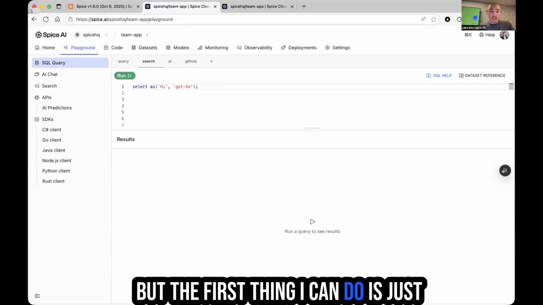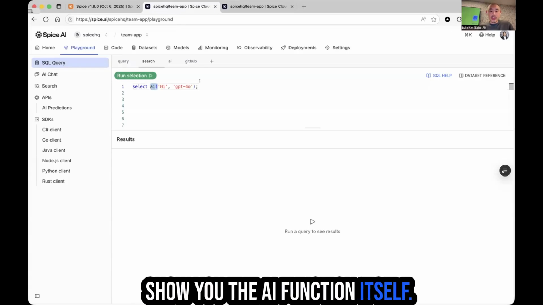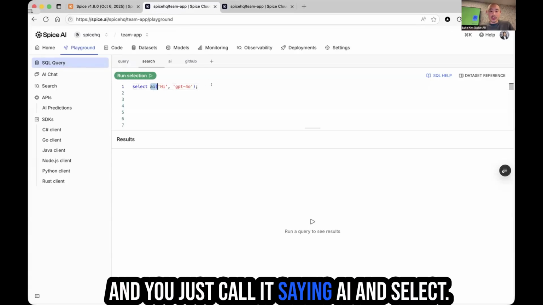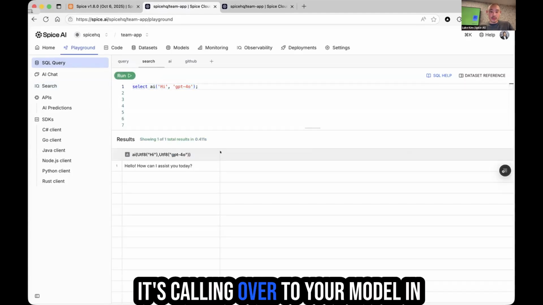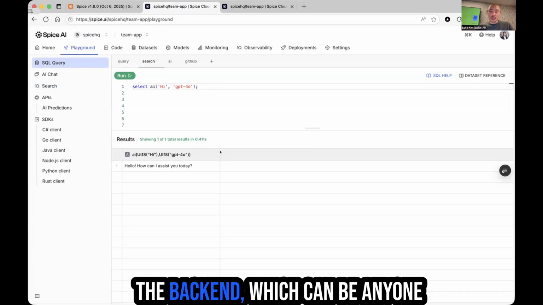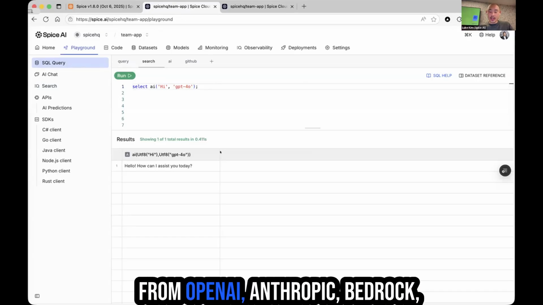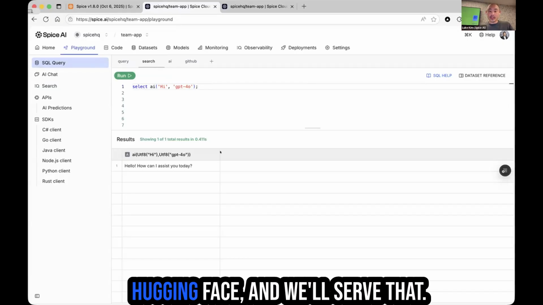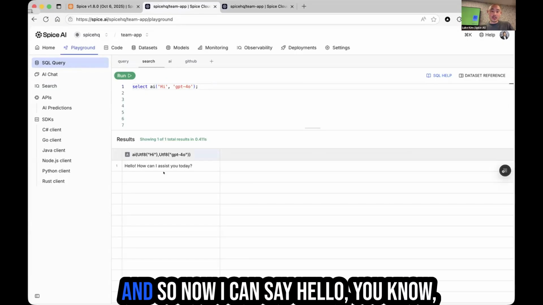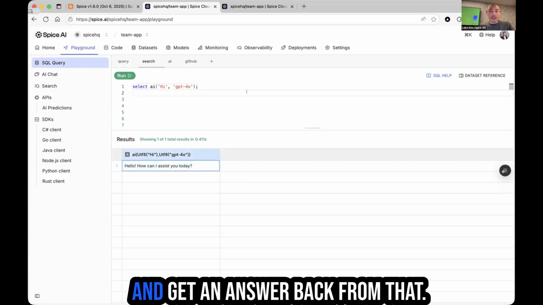The first thing I can do is show you the AI function itself, and you just call it by saying AI and select. If I run that, essentially it's calling over to your model in the backend, which can be anyone from OpenAI, Anthropic, Bedrock, XAI. We can also load and serve a model within the Spice runtime itself from Hugging Face. And so now I can say hello, and get an answer back from that.